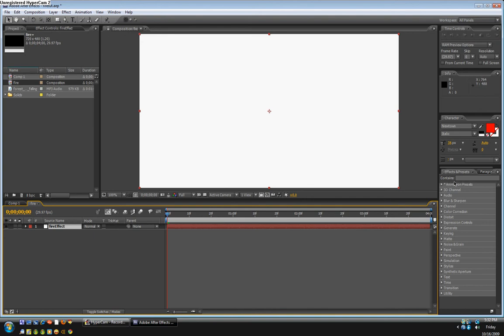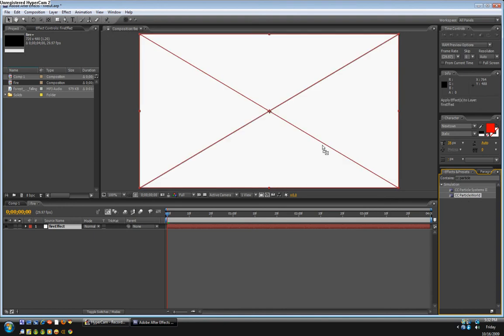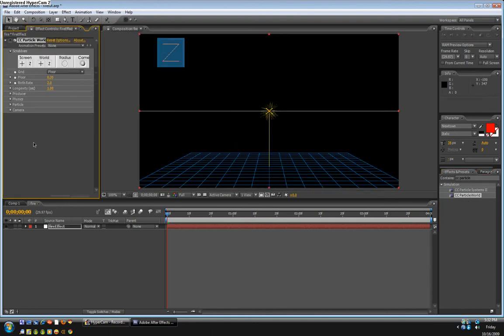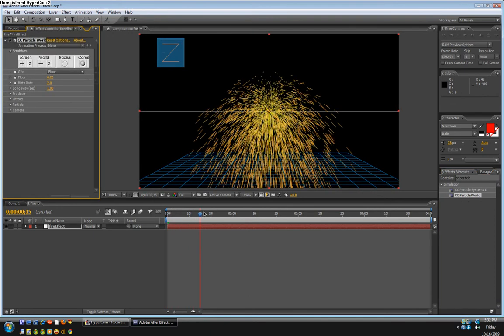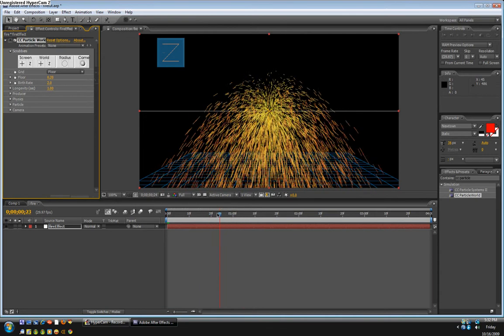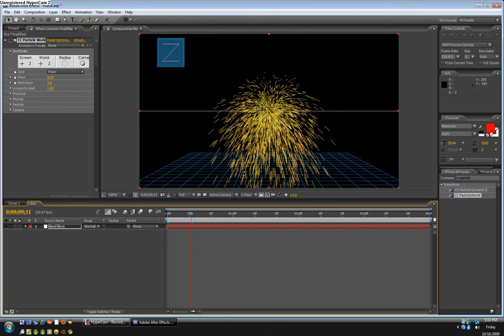So now we can go over to the effects and presets and then type in CC Particle, and you should see CC Particle Systems 2 and CC Particle World. If you can't see it, then maybe there will be a serial code on your Adobe After Effects case. So we can drag this onto the layer and we can see it looks something like this, more like an explosion than fire. And we can also see a grid and a line and a big Z.